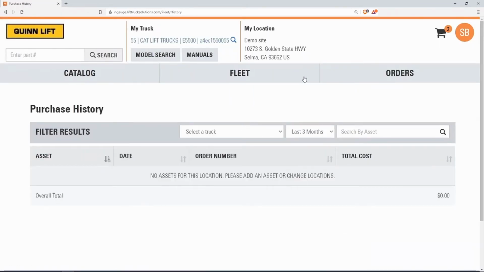Purchase history shows order history for your entire fleet broken down by truck. This list can be filtered by truck and time, and it also can be searched again by asset number. Column headings can be changed, you can see right here, to organize your results. And a single line would show total cost of parts for a single truck within an order. The overall total for parts ordered of a fleet at a given time is down here at the right.